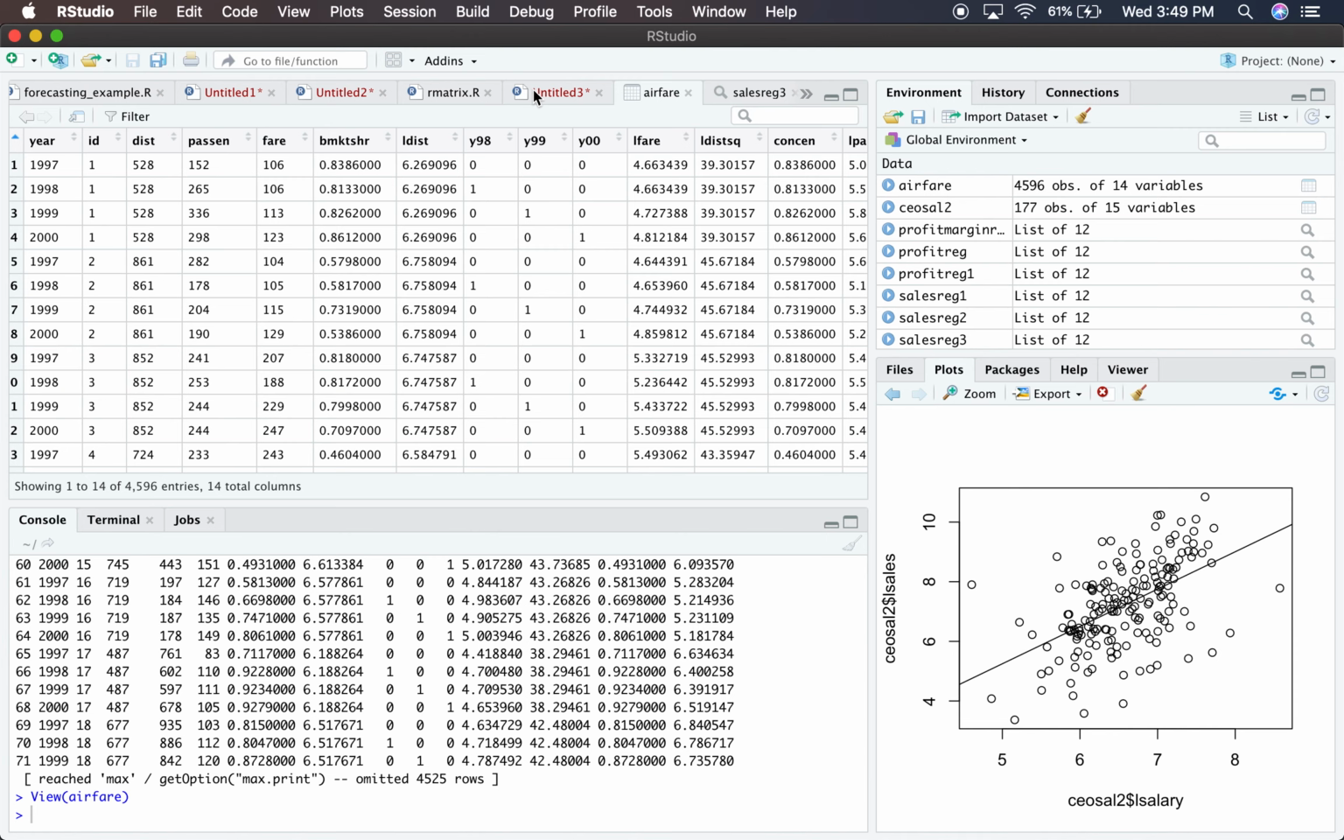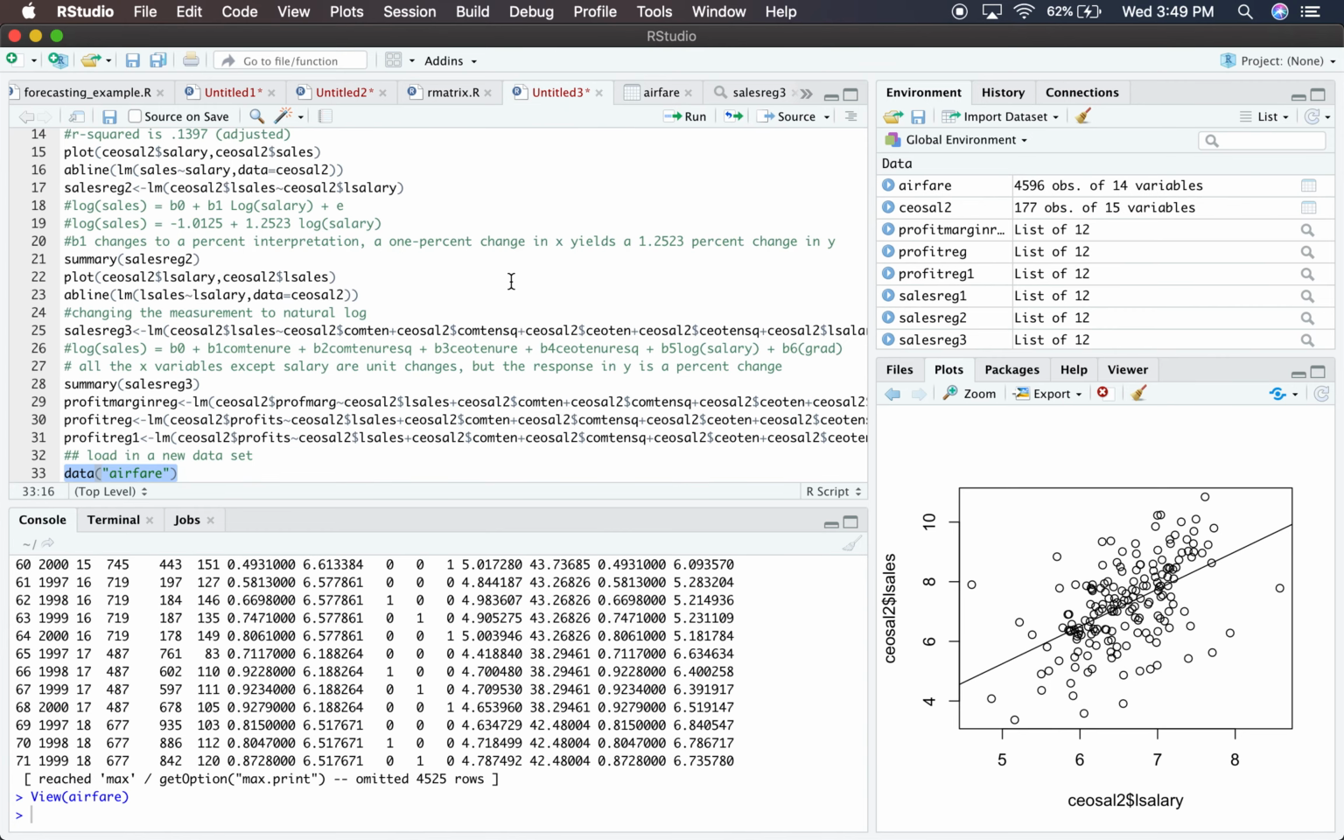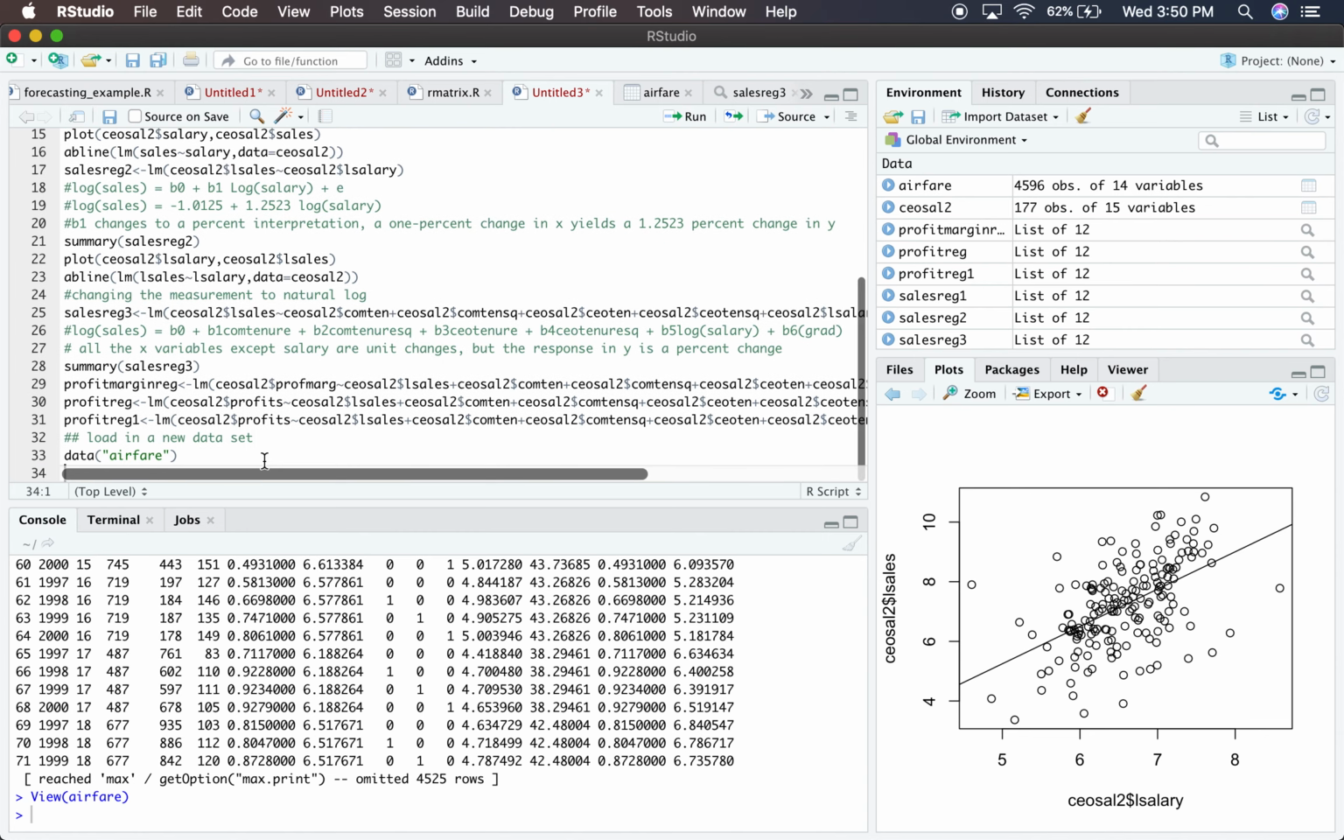So we've loaded this data set into R, and what I want to estimate is the log fare as a function of the market share, which is the percent of the market that a particular airline has, but I'm also going to include some route fixed effects here. Okay, so we're going to go back to our data set, and we're going to estimate an airfare regression.